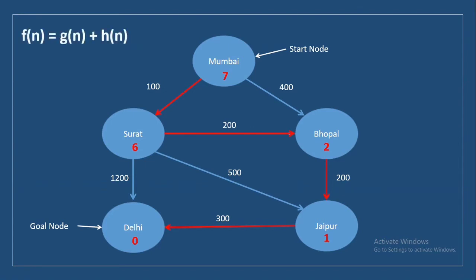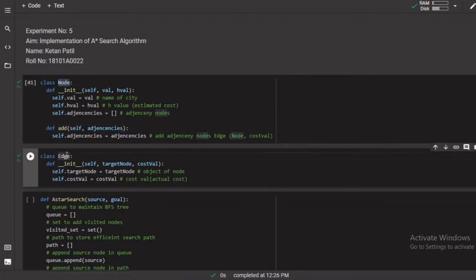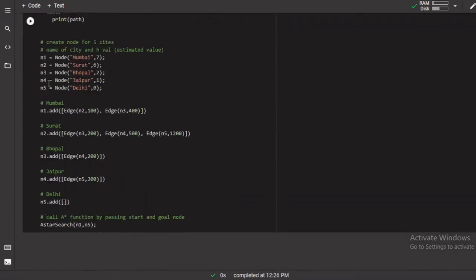And in this we are using the function f of n is equal to g of n plus h of n, where g of n is the actual cost and h of n is the estimated cost. So let's have a look at the implementation of the same using Python code. So here I'm using two classes. First is Node, to create a new node in a graph, and Edge class to create an edge.